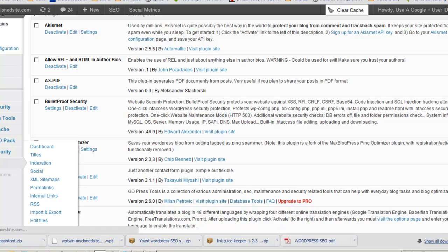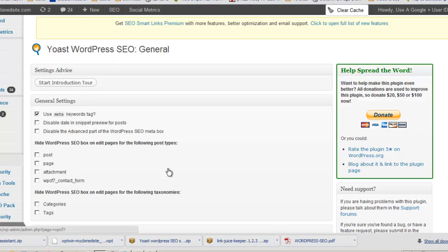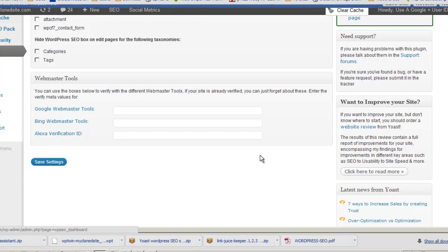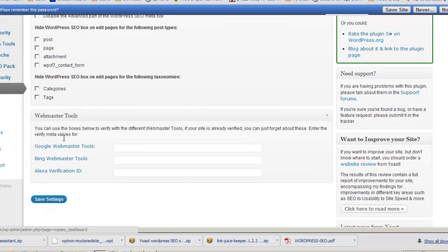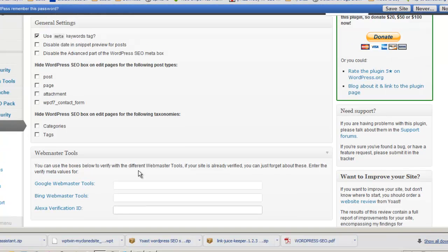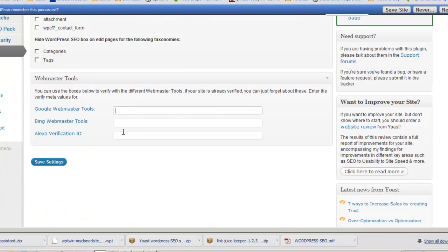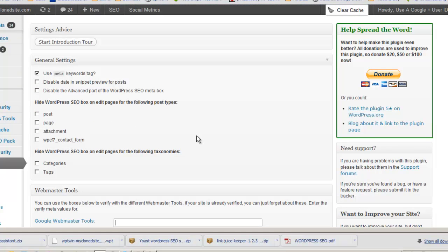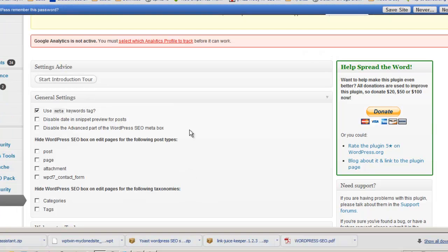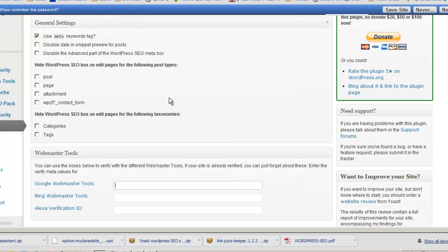If I just click on this first, it's already been pre-configured as much as I could. I cannot put in your Google Webmaster Tools and Bing Webmaster Tools and Alexa verification IDs, because that's individual, up to you, what your IDs will be, etc. Everything else is pretty much done, and there's an introduction within that plugin if you want to take a look and see the things in there.